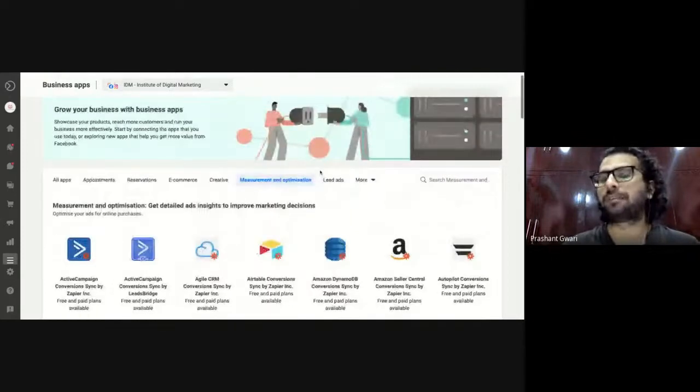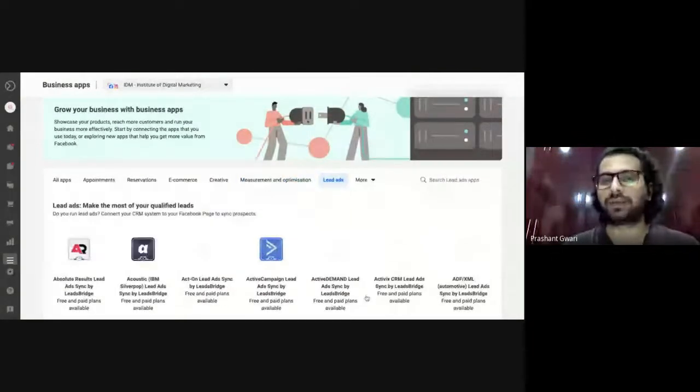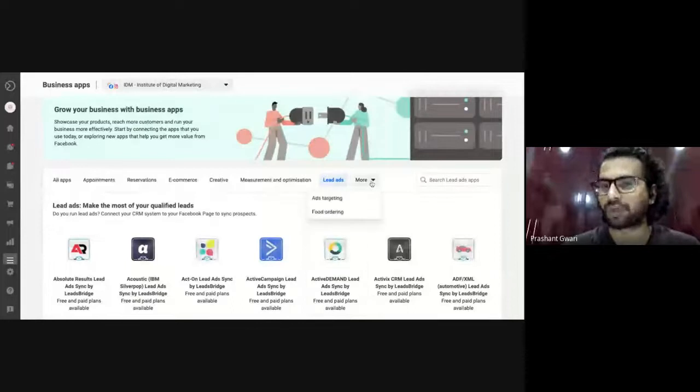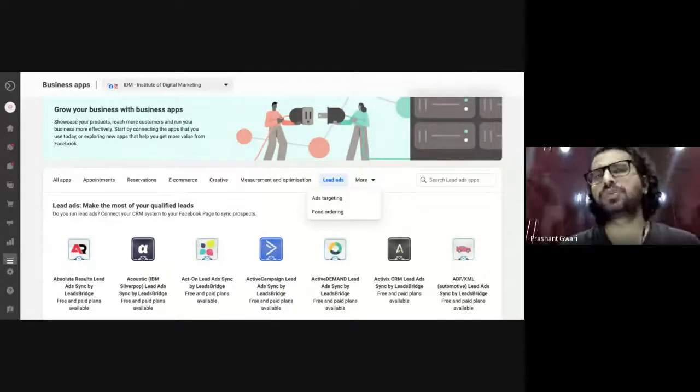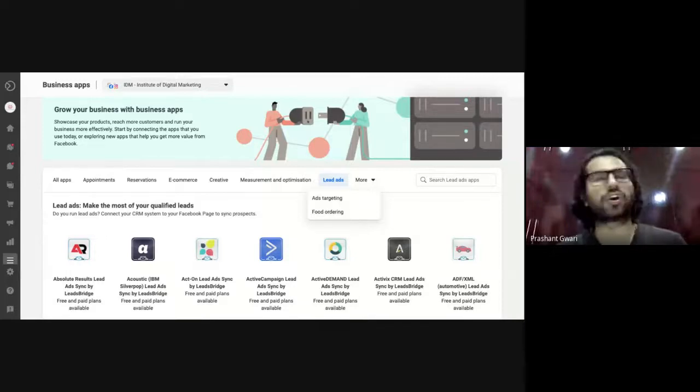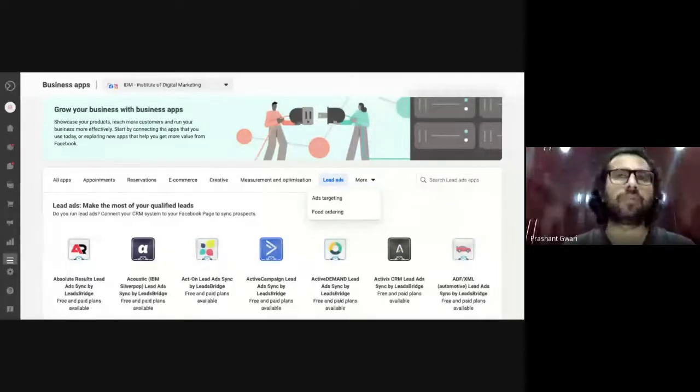If you need an application for lead generation, then these are the applications available for lead generation. And in the more section there are ad targeting and food ordering. So there are lots of applications which you can install on your Instagram business account or your Facebook business page to increase the performance of your Business Suite account and increase the performance of your social media marketing, paid and organic campaigns. You can even attach automation tools like Zapier or MailChimp to your Facebook and Instagram page.